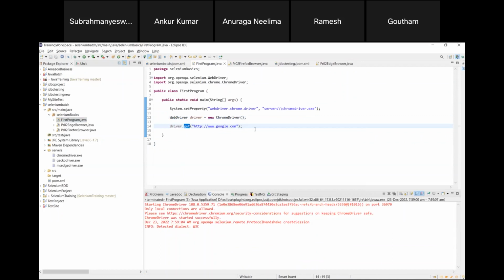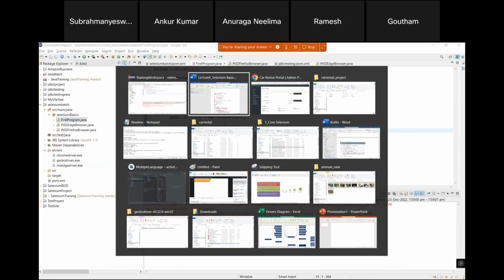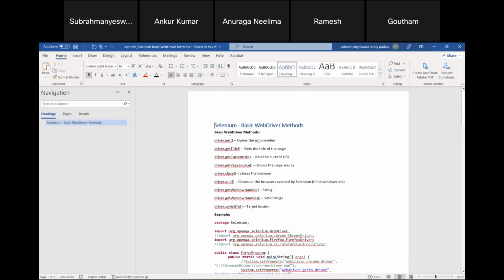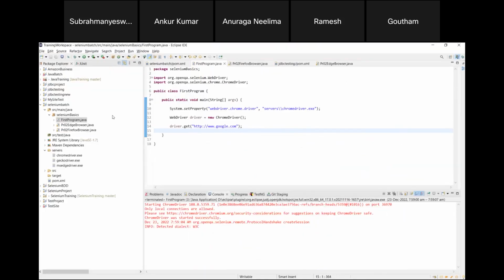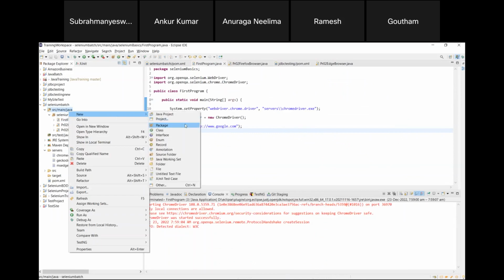Now let us see some more methods that we have on this browser object, which is nothing but the driver object. These are some other methods: we can get the title, get the current URL, get the page source, we can close it, we can quit. We can get the window handle, window handles, switch to; we'll see all these things. Now let me create a new package in Selenium basics.